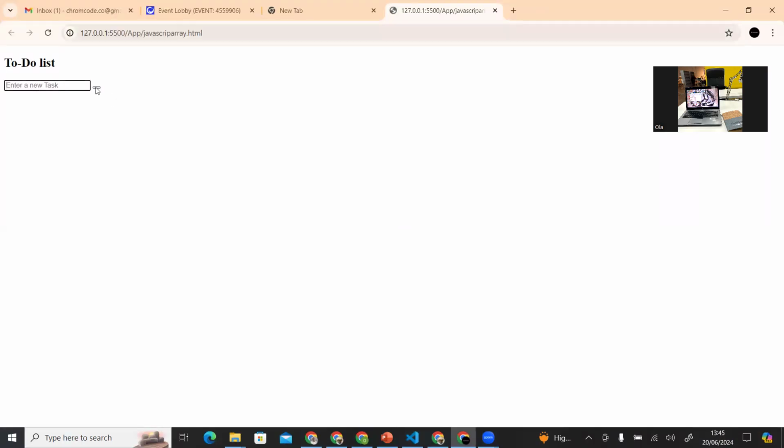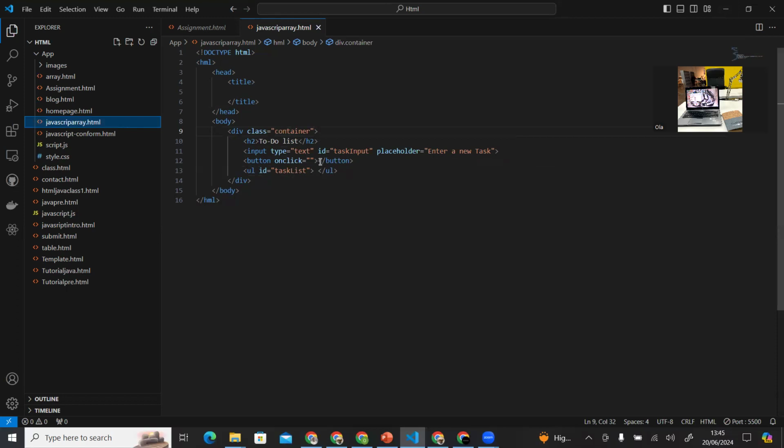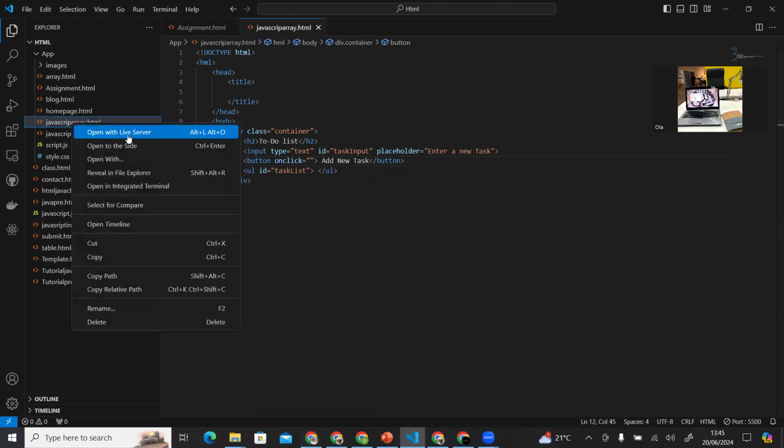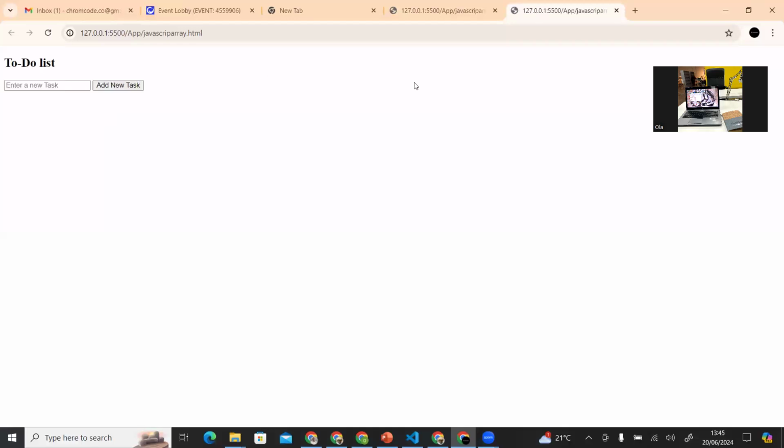Oh, sorry, I didn't give the button anything. So let's say the button will be add new task. Yeah, so add new task. So as the user clicks on this add new task, the new task for the day is going to show at the bottom of it. So let's now format this one first.